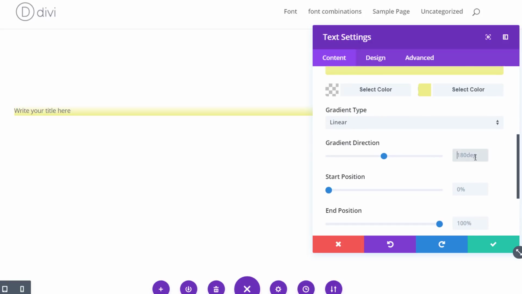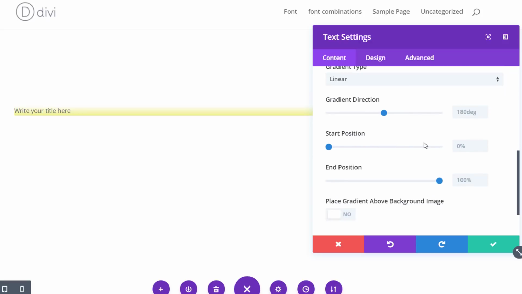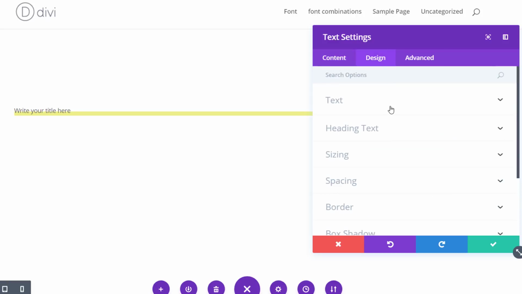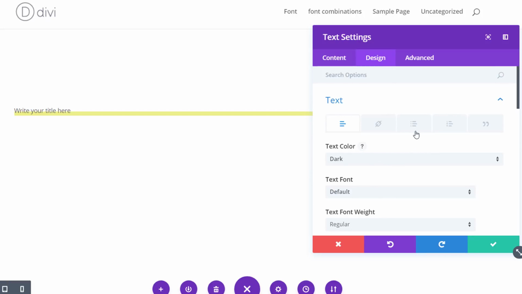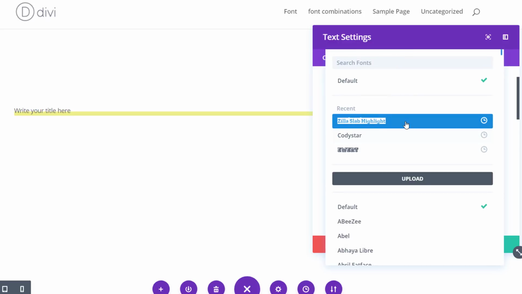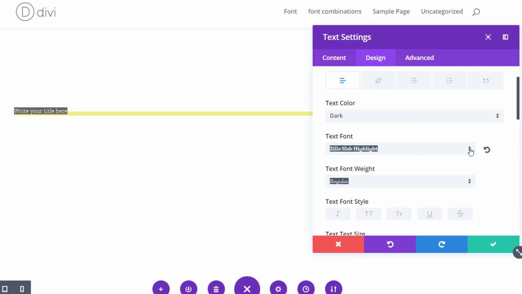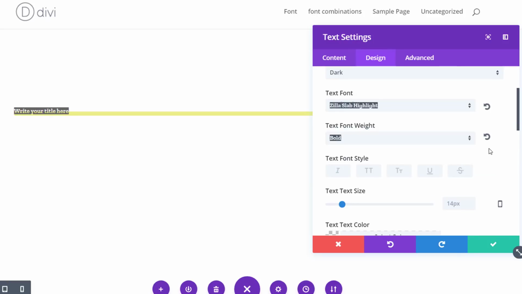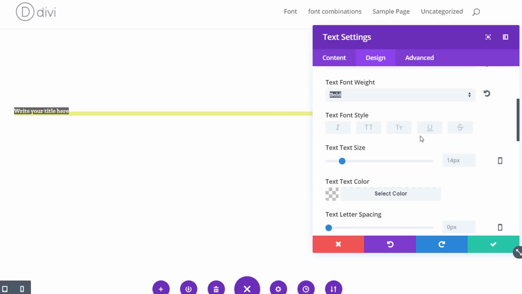And I'm going to keep a linear gradient type, 180 degrees for my gradient direction, 60% for my start position, and I'll put my end position to 0, which will allow me to create a vertical line. Then I'll move on to the Design tab, open the Text subcategory. And the first thing I will change is the text font, and I'm going to use the following font family over here. And I'm going to use a bold font weight for it.